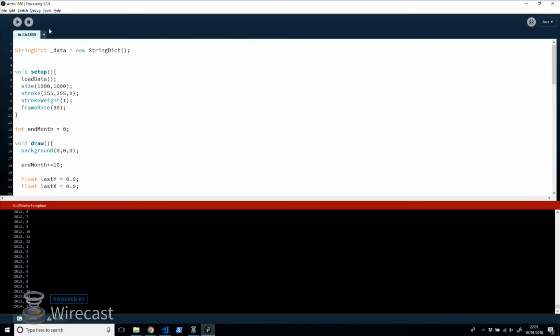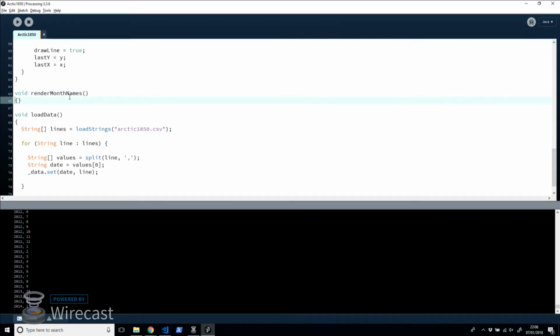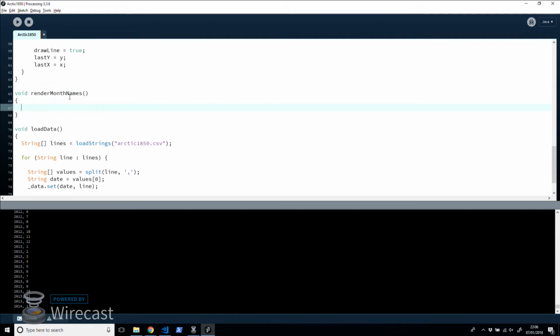So now to do that, in the very first thing that it does is draw the titles. So we want to do, say, render the months. So let's render months, month names. That's a function that doesn't exist, so let's make it exist.